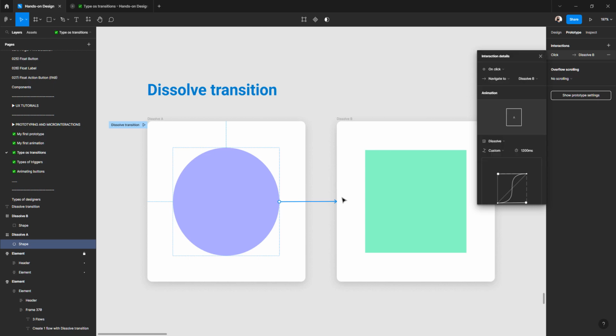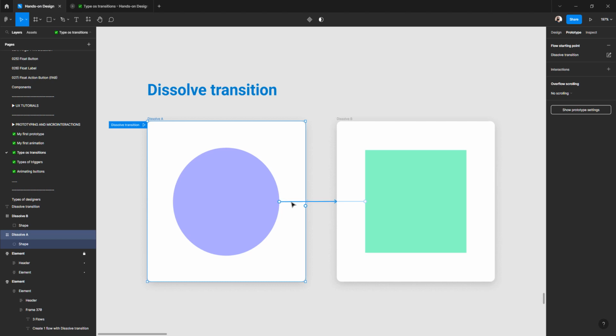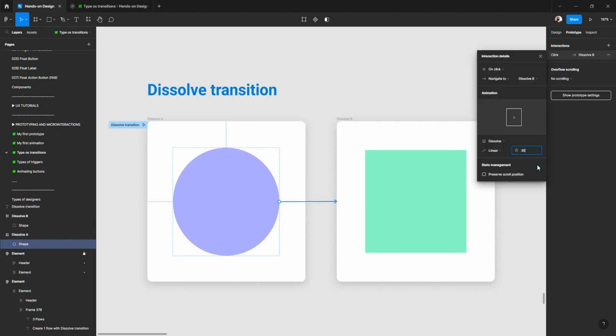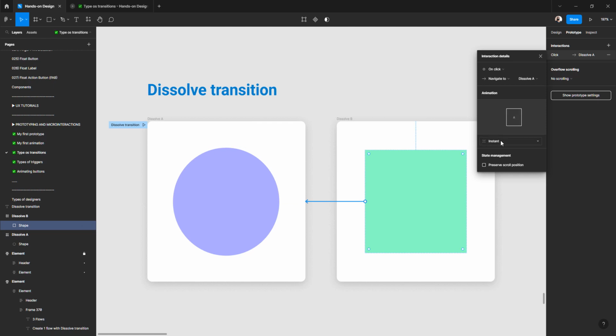Okay? So it's important to see that we can select, for example, linear. We can increase and decrease. This is the basic. Okay, the basic. And then to come back, it's still faster. So let's have 300 like that was before. And to come back, it is instant.